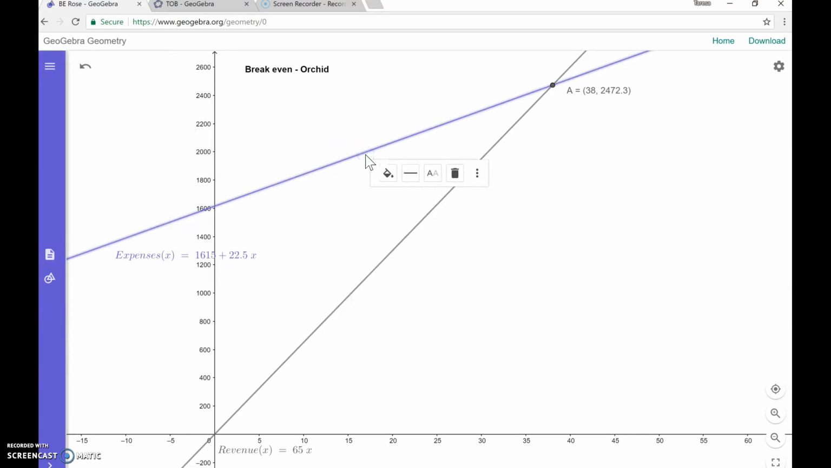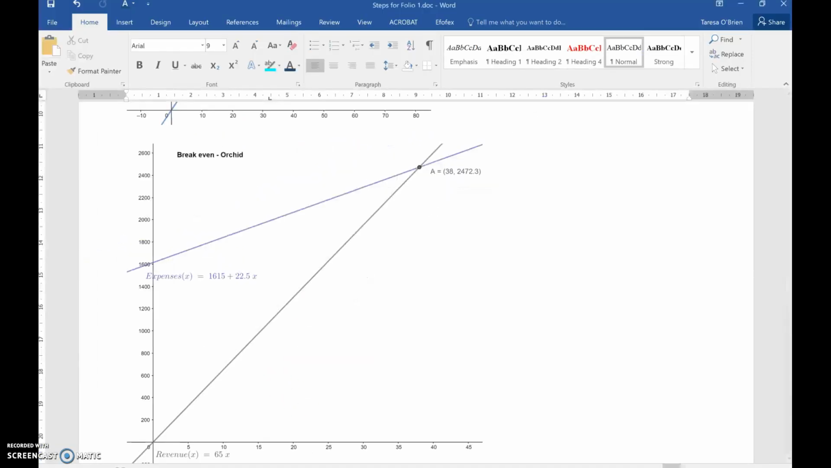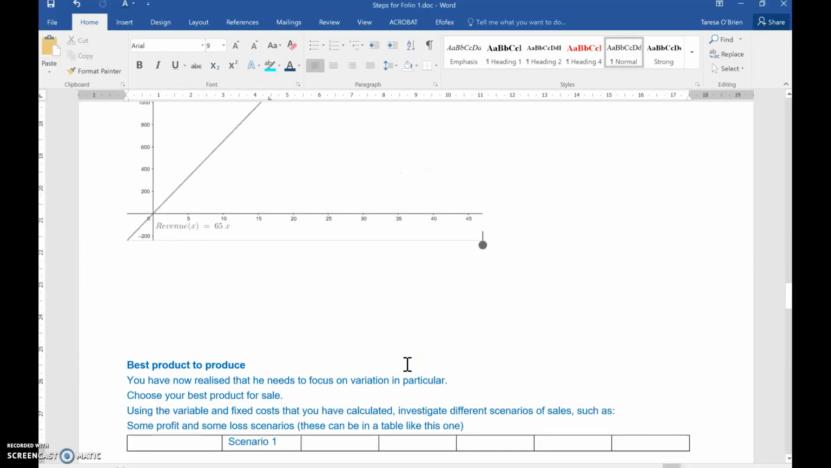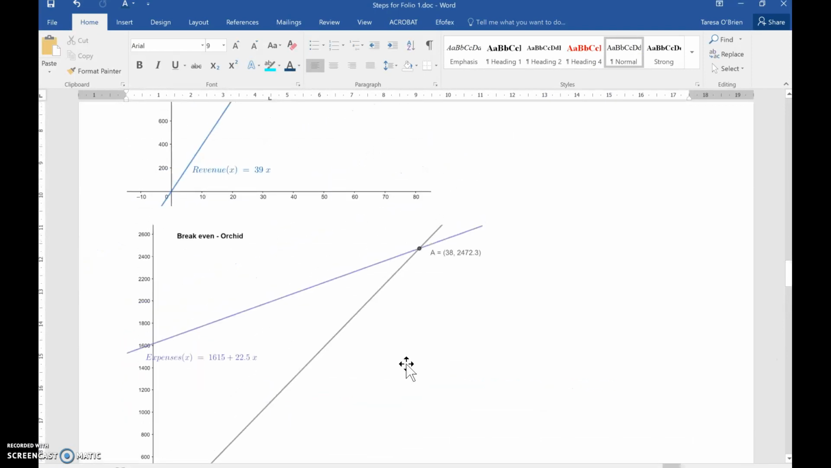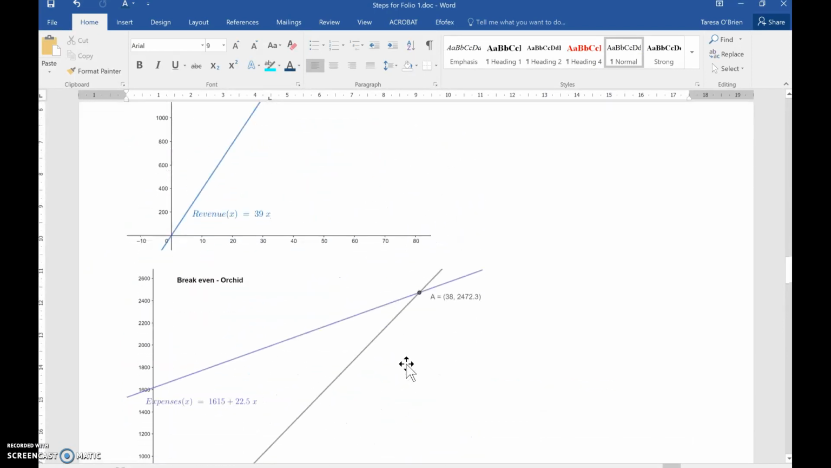All right, so anyway, there's an example of how to do one. Go and do 3 of those, put them in, and see how you go. If you have questions, you can contact me. All right, good luck, you guys.